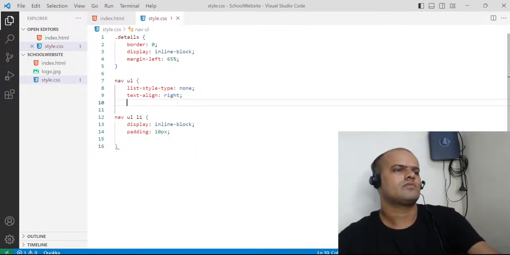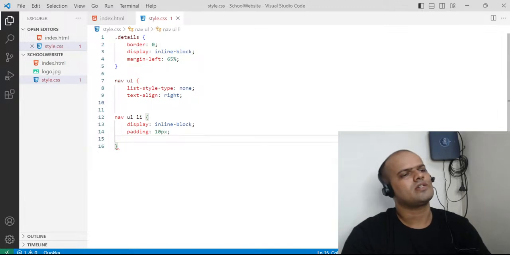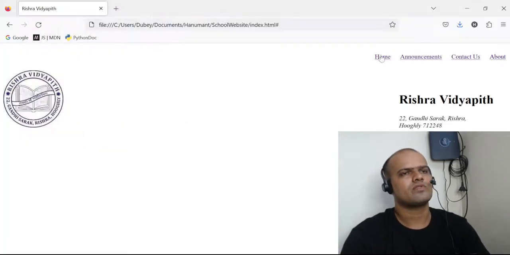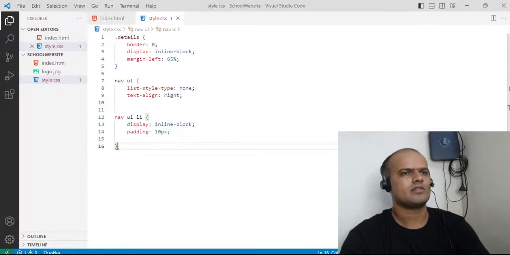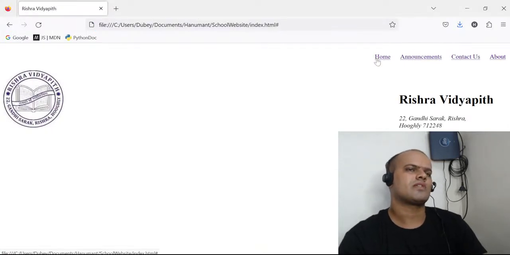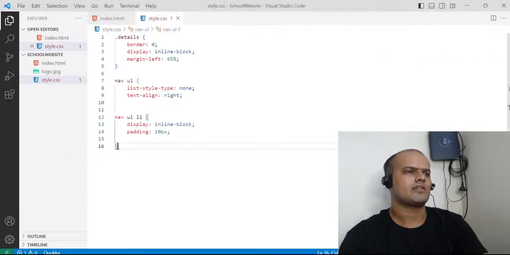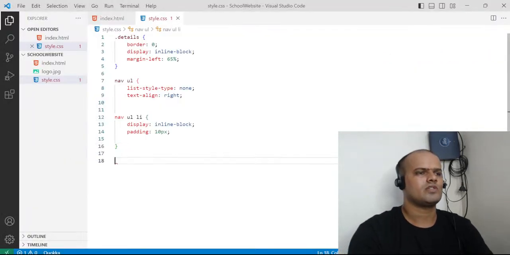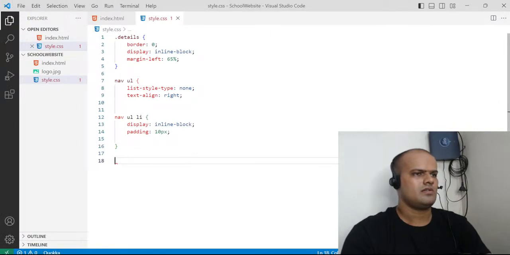Okay, so the next thing I want to change is that suppose someone is going to hover their mouse over these individual menu items, so I need to change the color to inform the users that their mouse is over this particular list item. So if I want to change this property, I'll use this again.